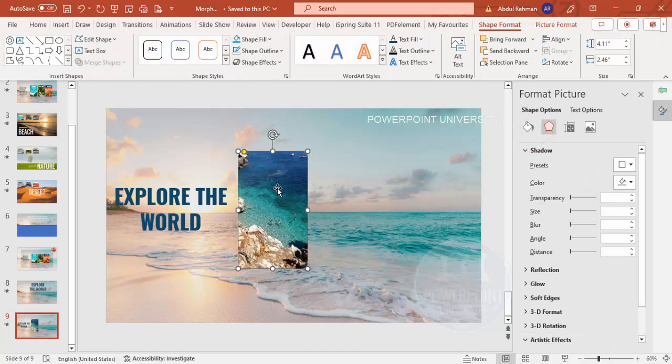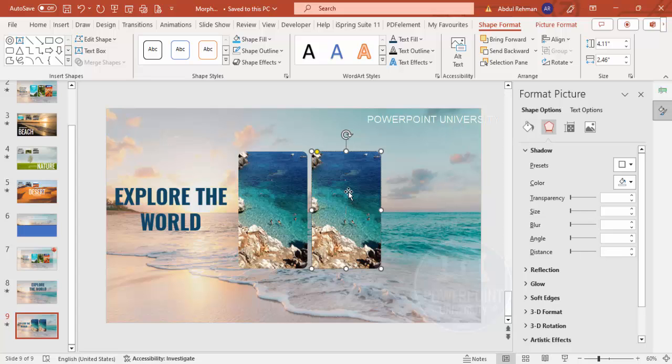Okay, now I'm going to duplicate this one by holding the Ctrl Shift key, and then here I would like to add some nature.